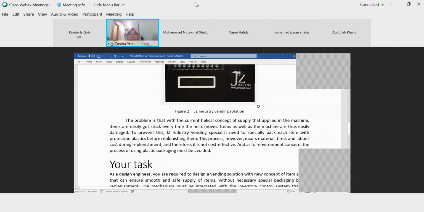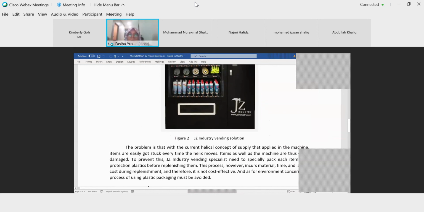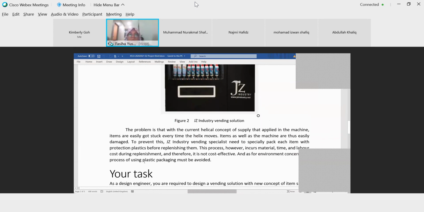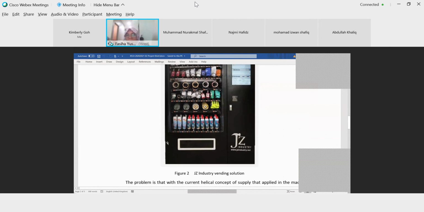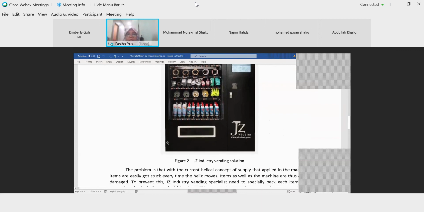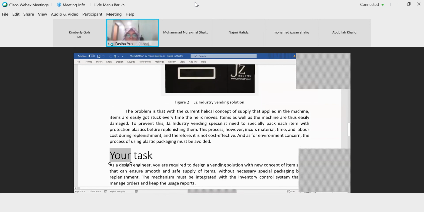So the problem is with the current helical concept of supply applied in the machine, there are many types of items here, easily got stuck. It's not like the can or the drink vending machine where the shape is all the same, the size is about the same. There are many shapes, the weight varies, the shape varies, the size varies, and it's difficult actually. The items easily got stuck, and therefore the items are easily damaged. They need to do a lot of maintenance on the machine. The machine is also easily damaged, and the items also easily damaged.